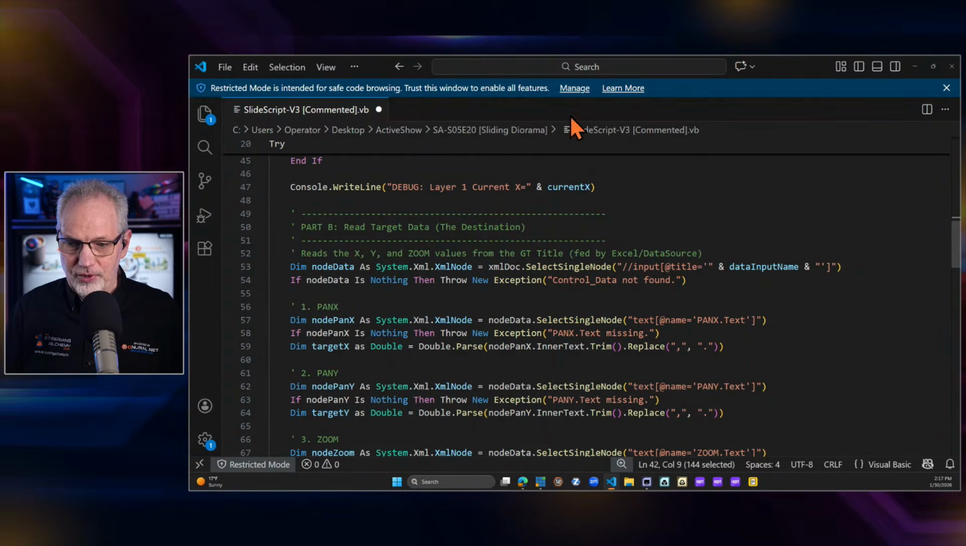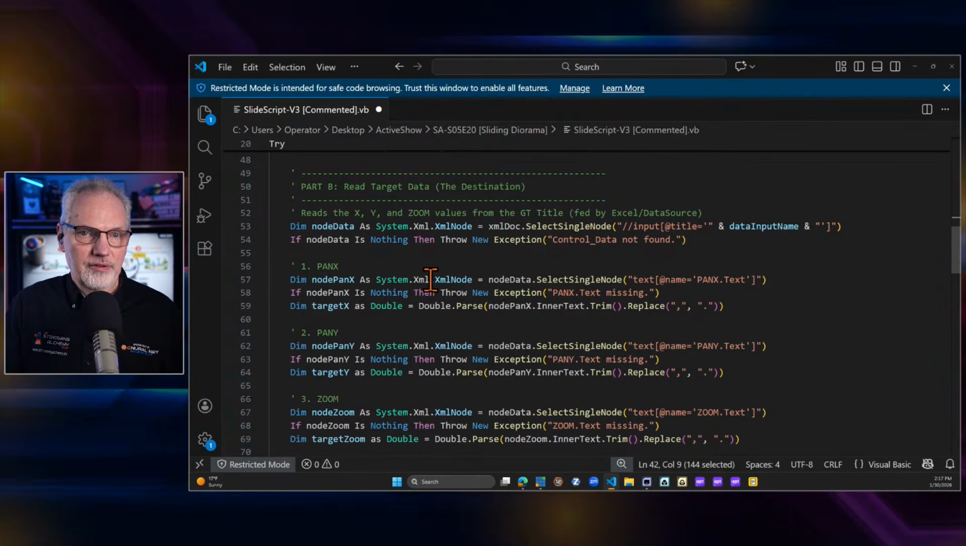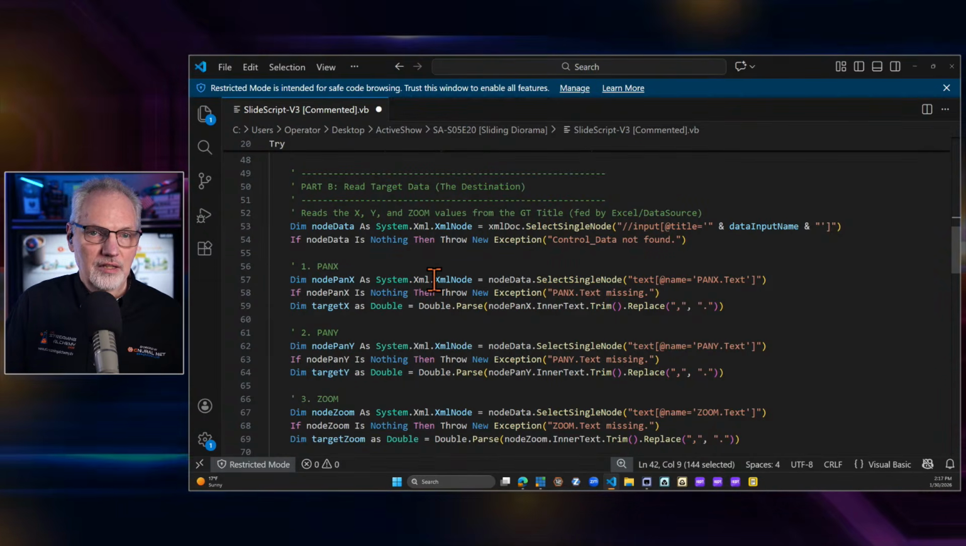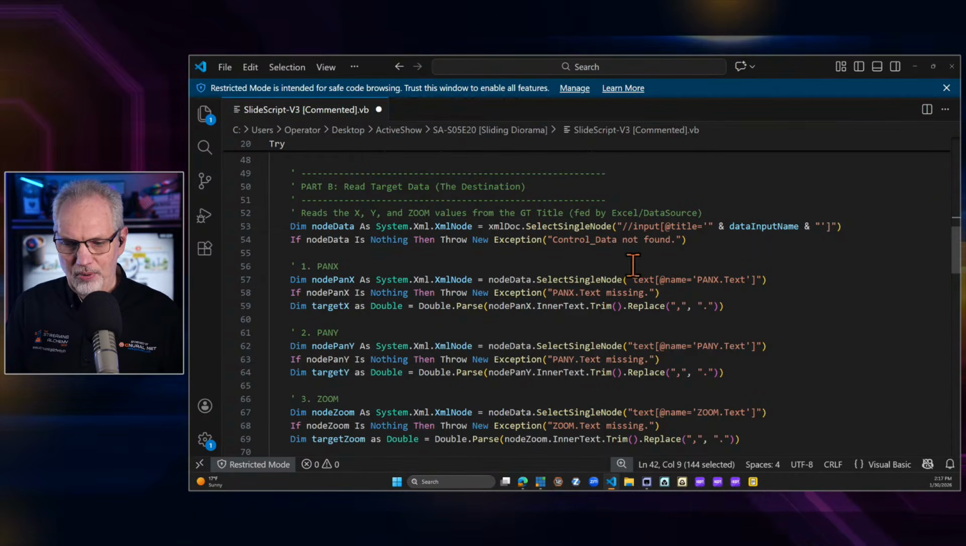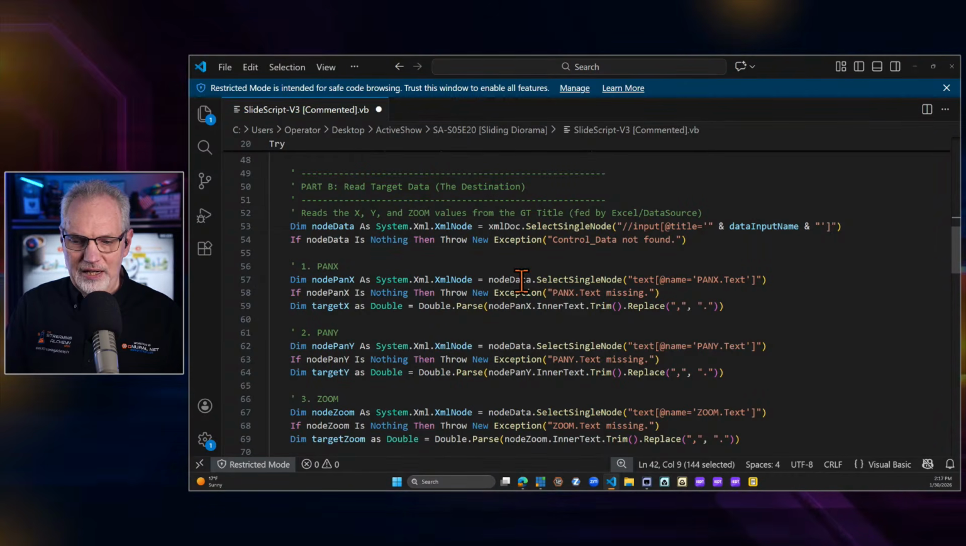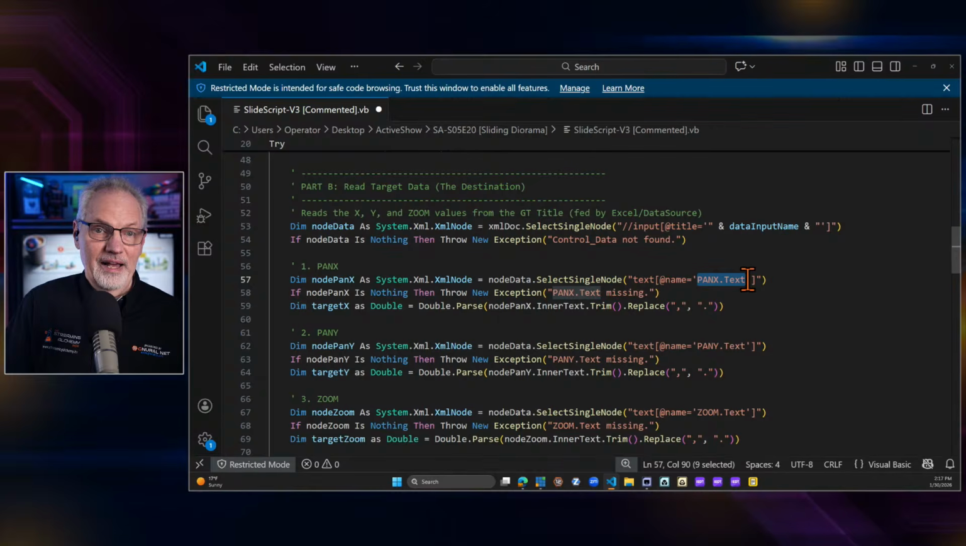So that's what we use that for. Now we're reading the target data, and this is what's coming out of the GT title that we set up. Again, very similar stuff. We're pulling out the single node data, and we're specifically asking for panx.text.